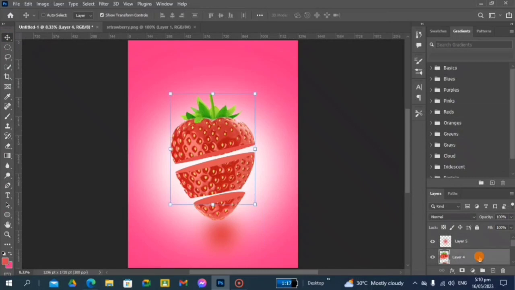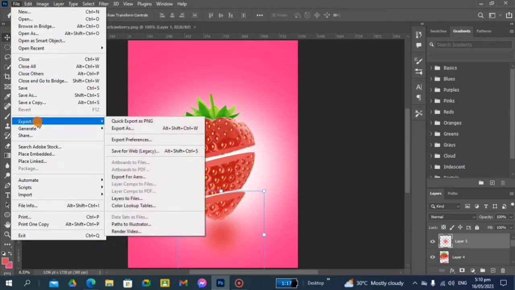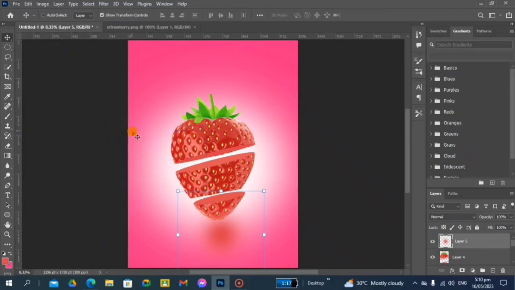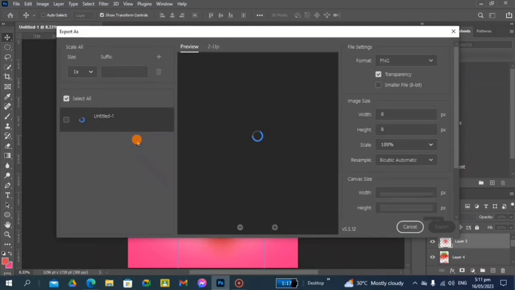Now we are done editing our strawberry poster design. All we need to do now is to save our work. Just go to File and then look for Export. After that, just click Export As. And then we just need to wait until it is done processing.